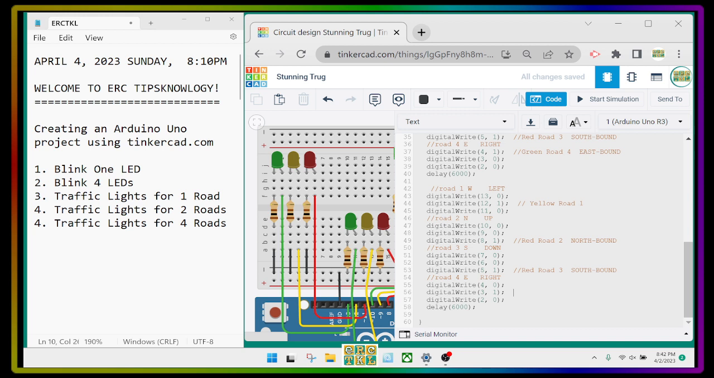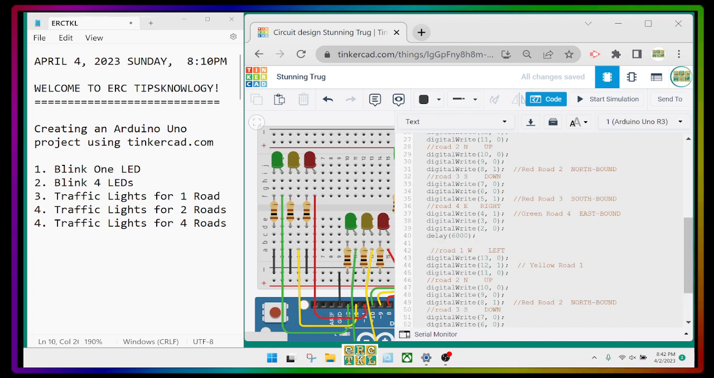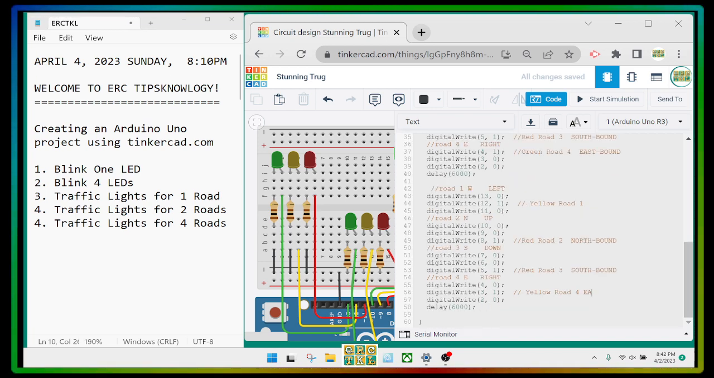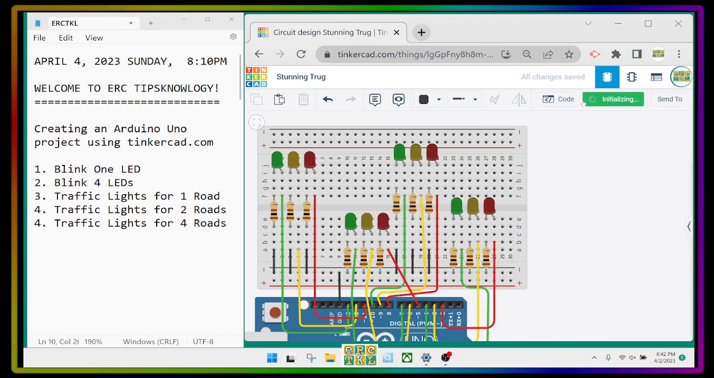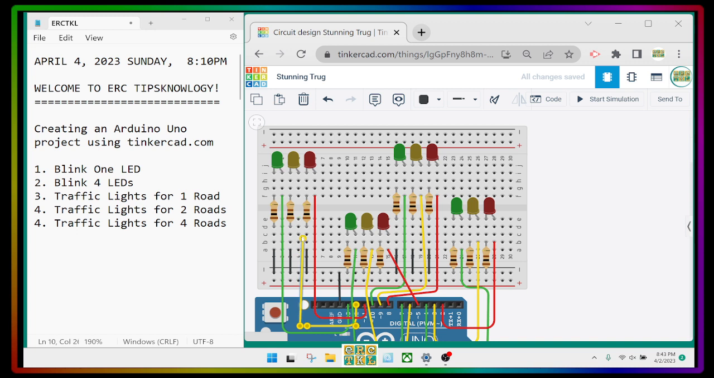Just to make it easy to understand, let's put here yellow for road number 4, which is the northeast, eastbound. Yeah, eastbound. Let's see the program. Let's run it. So after the green, it must become yellow. Wait, the yellow here did not work. Why? There's no connection here for the yellow, which is number 12. So let's move this and put it over here. Okay, let's try again.